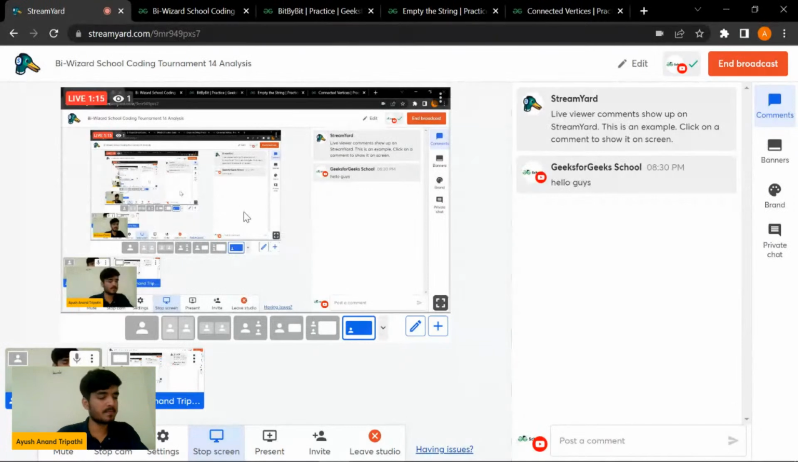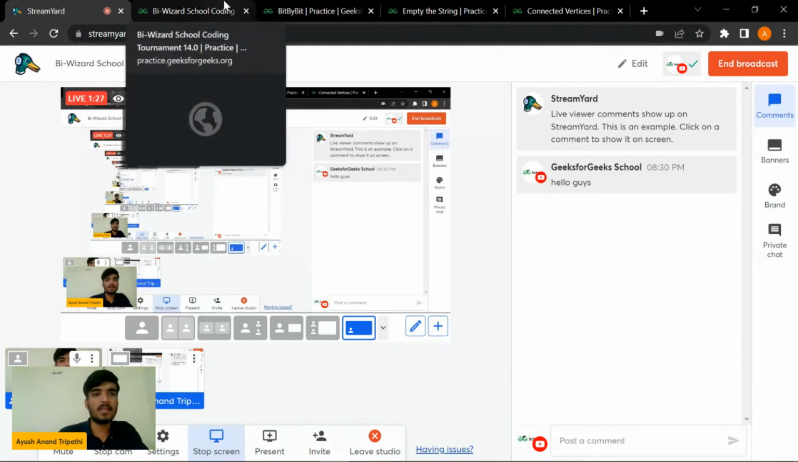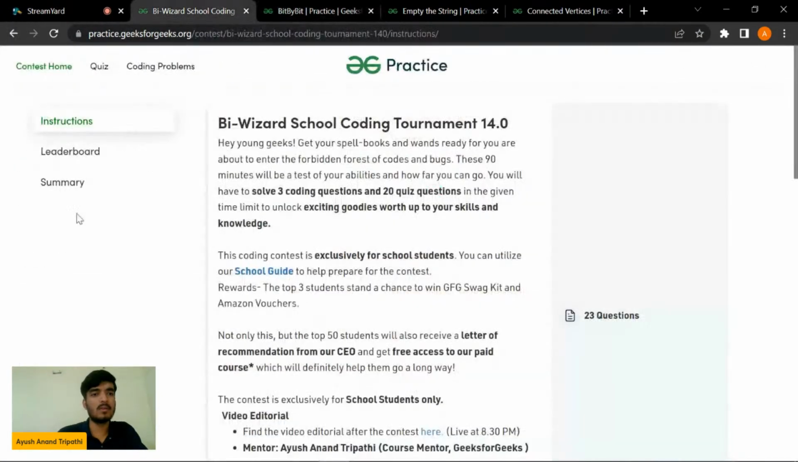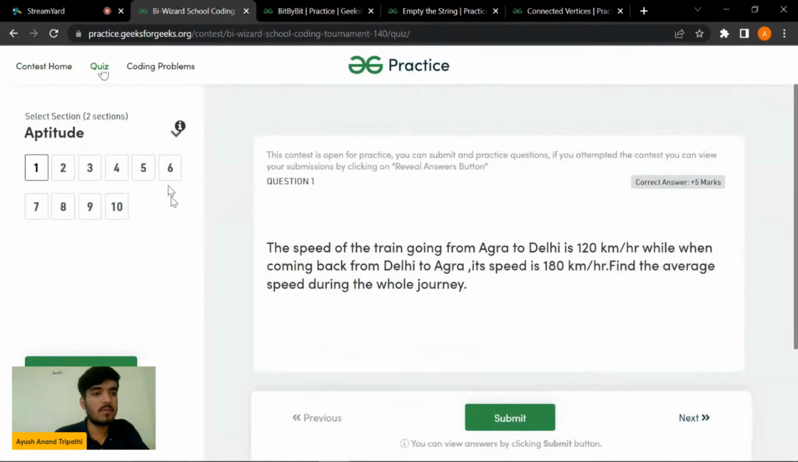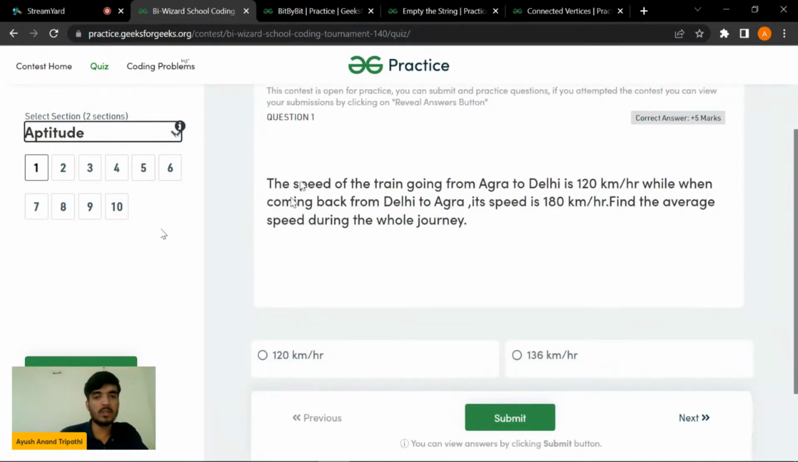Okay, so let's get started with the quiz section first. Let me share my screen first. Okay, all right. So let's start with the quiz section. We would be starting with the aptitude section only, and then we move on to the programming logic quiz section, and then coding problems. All right. So we start with the very first question.